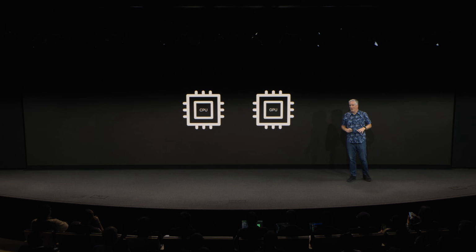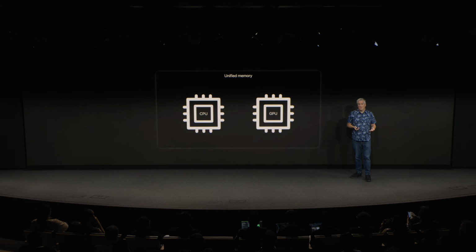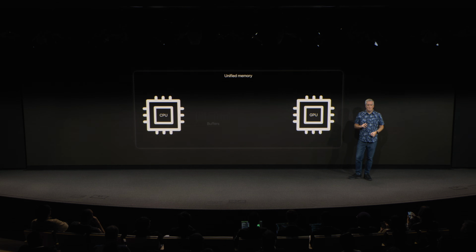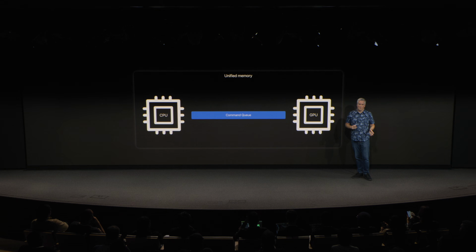I'll start by introducing you to the fundamentals of how Metal works. Metal is how your application on the CPU communicates with the GPU. The first advantage of Apple Silicon is that the CPU and GPU have access to the same large pool of high-speed unified memory, so you're not constrained by a separate memory pool for the GPU. This means all your buffers and textures are stored in that large pool and can be accessed from CPU or GPU. You send work to the GPU with a command queue.